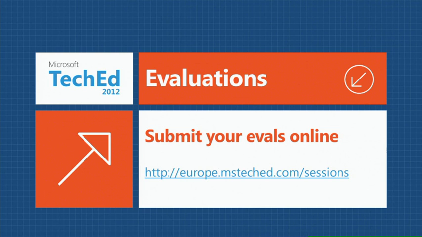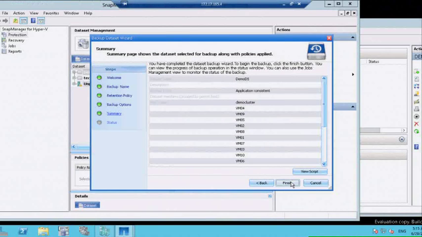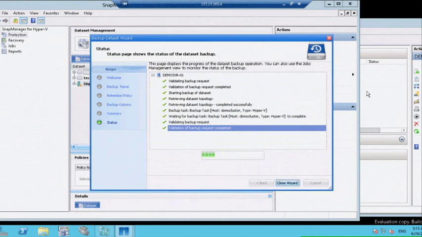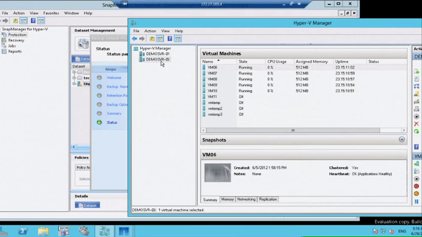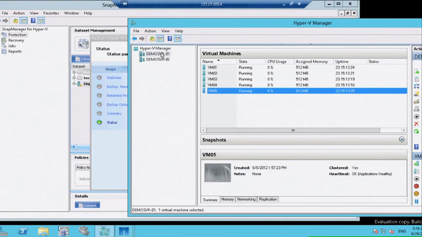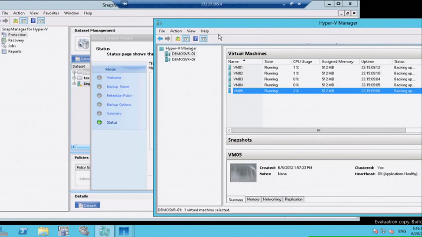Do you want to see it? Yeah. We'll just run another one, yeah? So off we go. There we go.